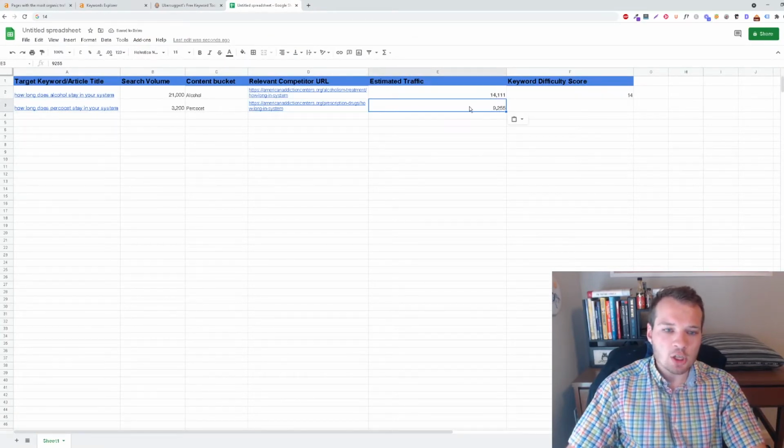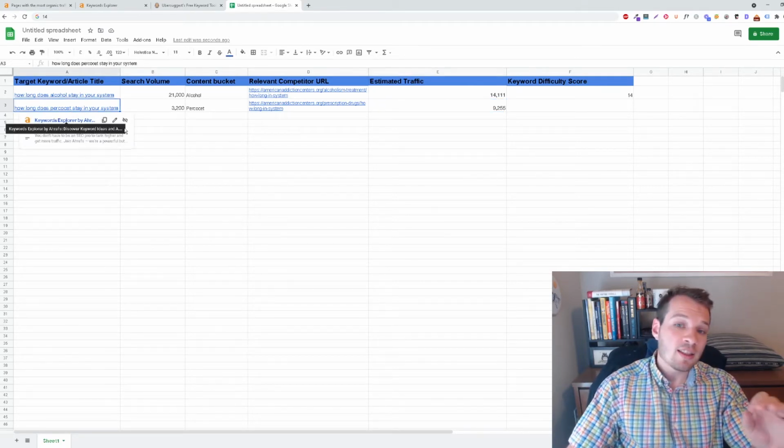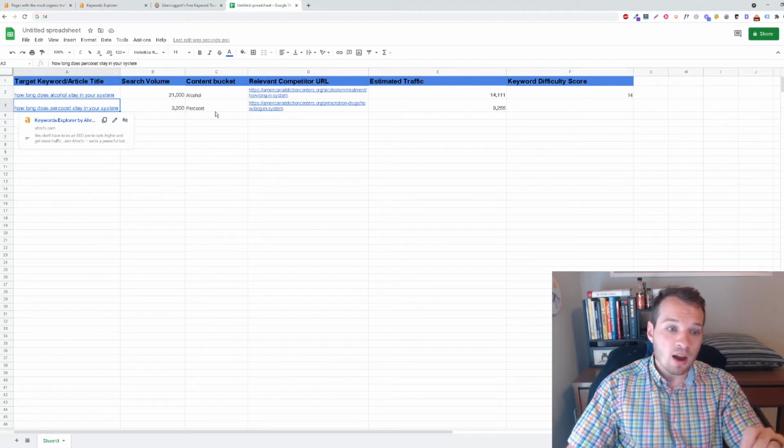And don't worry about differentiating the search volume of this particular keyword from the estimated traffic, because it's very likely that this article is ranking for more than just this one keyword, which seems to be the case, right? So even though this specific keyword, also a long tail keyword because it's more than 3 words, gets 3,200 searches per month, this article is getting an estimated 9,255 clicks per month. That is a great indicator that this article is ranking for multiple search terms.